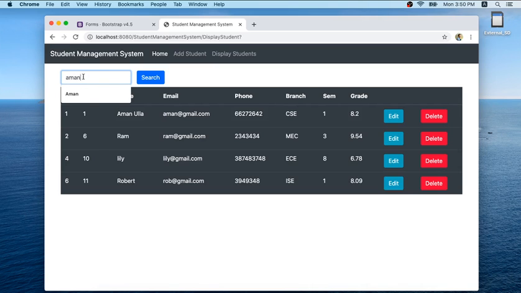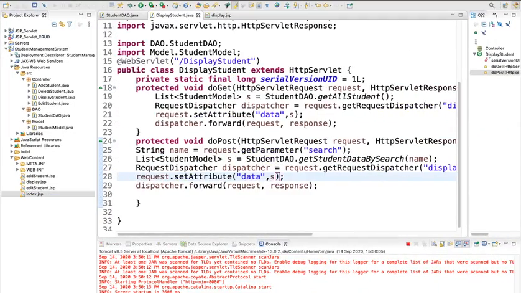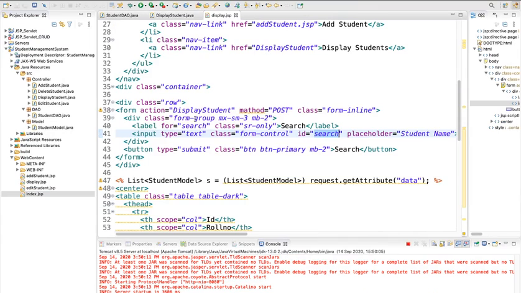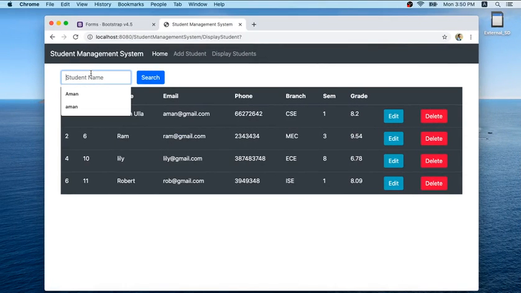Wait, I have written something wrong here. Let me just check once quickly. Form action, it will go to display. Okay, there's a spelling typo and it is method. I think that was the mistake here, a spelling typo. Let's check if this works.